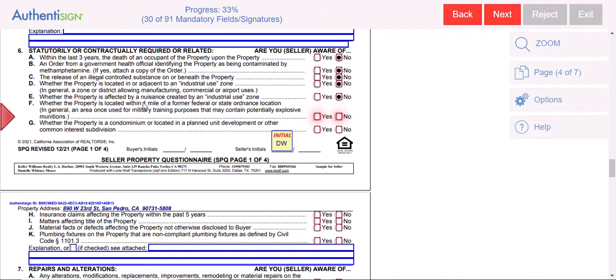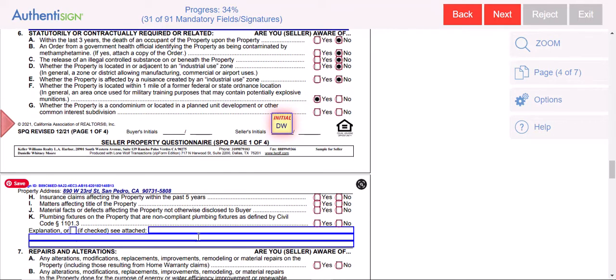Whether the property is located within 1 mile of former federal or state ordinance location. If you have a property in San Pedro, this may apply to you because your property is close to Fort MacArthur. So I'm going to say yes, and I'm going to say down here for 6F, property is in close proximity to Fort MacArthur.